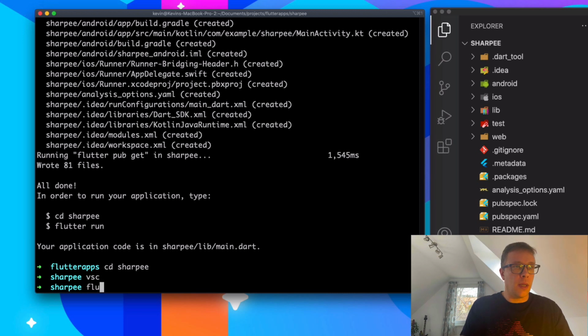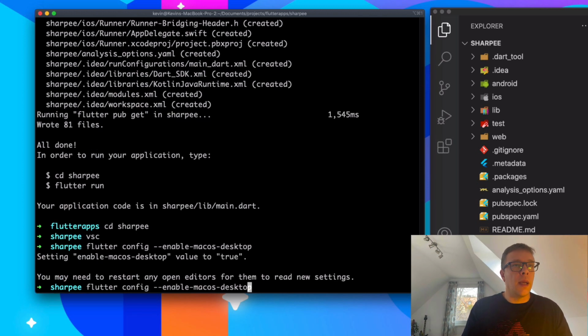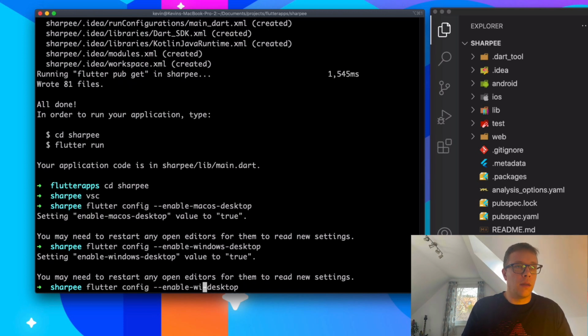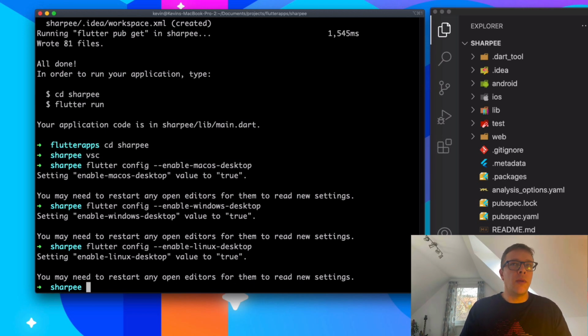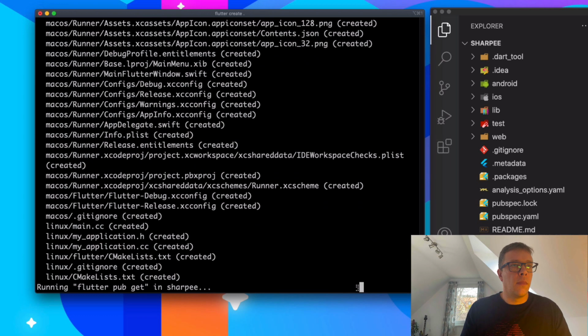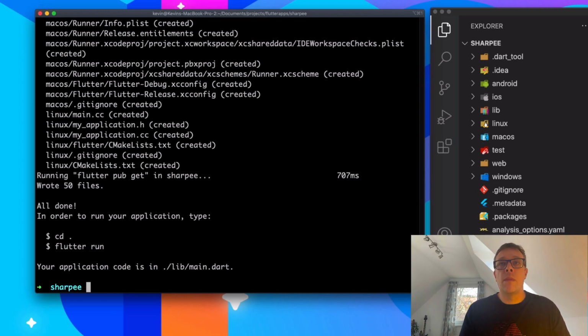So to enable this, you need to do flutter config --enable-macos-desktop for macOS desktop support, and likewise for Windows and for Linux. But you'll see that nothing's changed on the right hand side there. So for an existing app, to generate those folders, we'll use flutter create and a dot. And then you'll see that we've got a macOS folder, a Windows folder, and Linux. Great. Let's just tidy this.